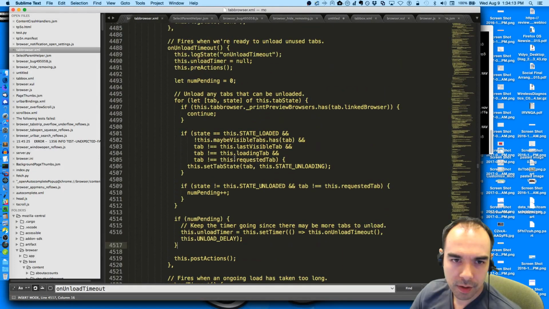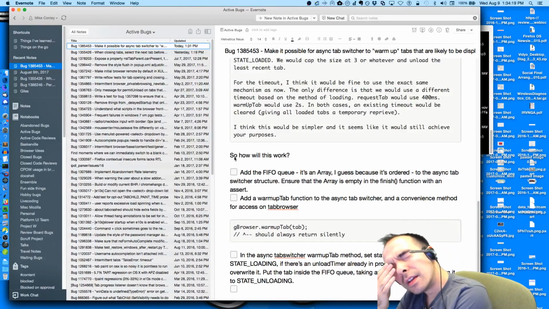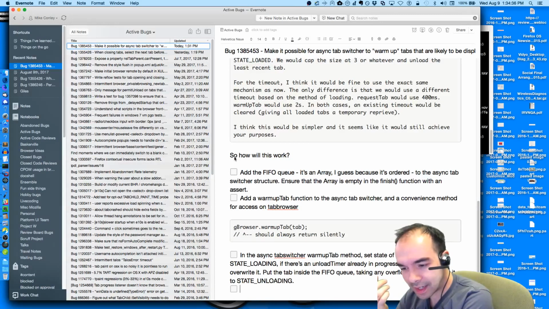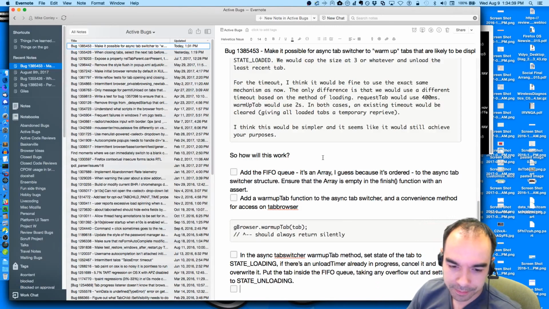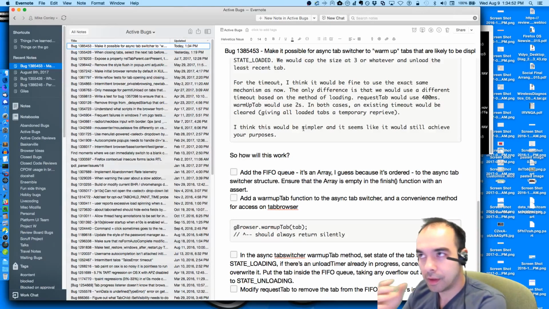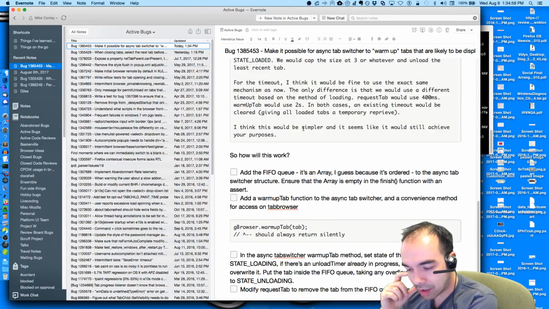Okay. So we warm up, we set a tab to state loading. Anything that gets pushed out of the queue gets state unloading. And anything that's requested has to get removed from the queue. That's the last part. Yeah. Modify request tab to remove the tab from the FIFO queue if it's in there. Right? As soon as it's requested, it's no longer being warmed up. It's been taken off the bench.